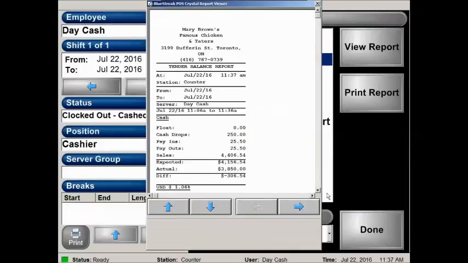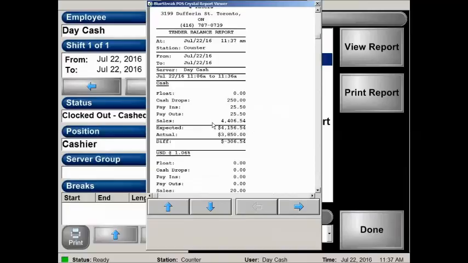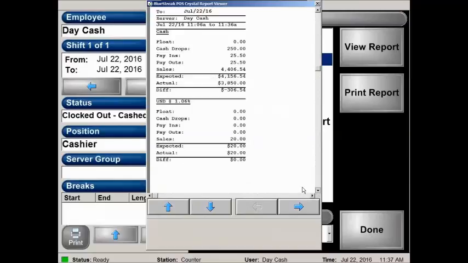So what this is showing me now is everything that happened in my shift. I can see in cash, I did a 250 cash drop. In pay-ins, I had the 2550, and the payout, the 2550. I didn't do the third one to correct that. Now it's going to show me what I was supposed to have. I told it I had $3,850. I'm short $306 in cash. And then it's going to do the same thing in US, and I actually balanced in my US.